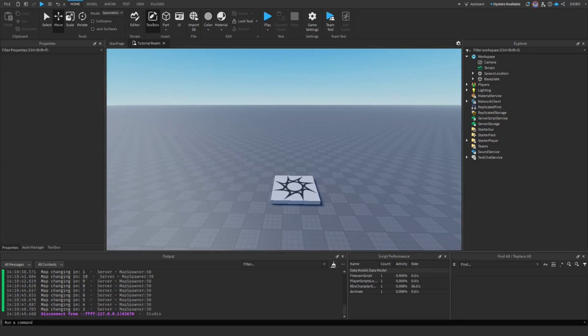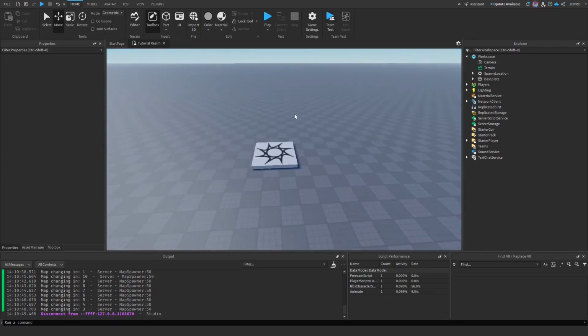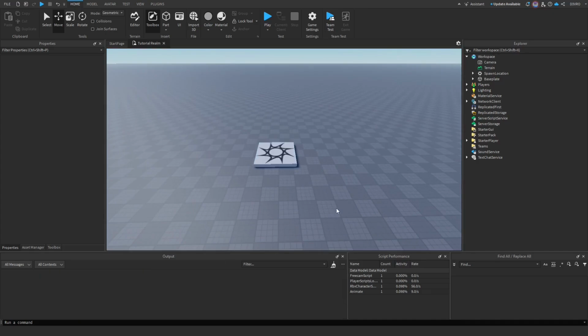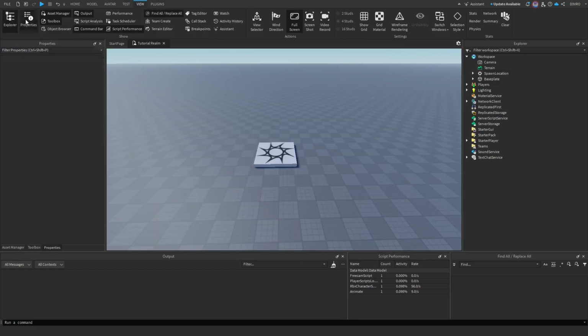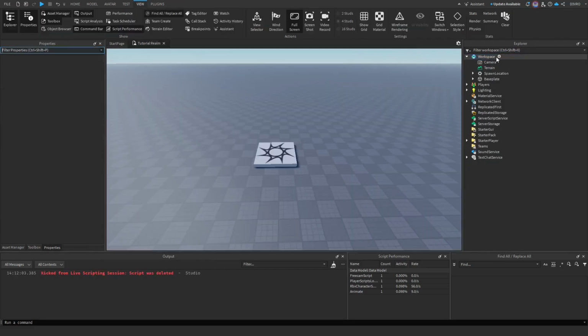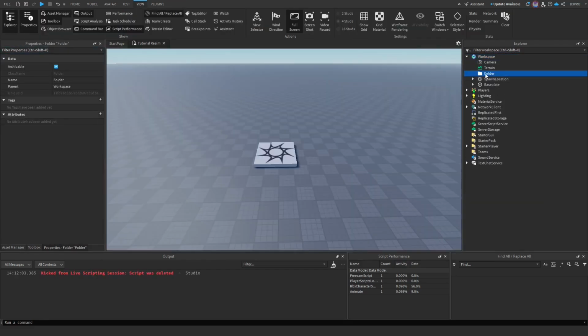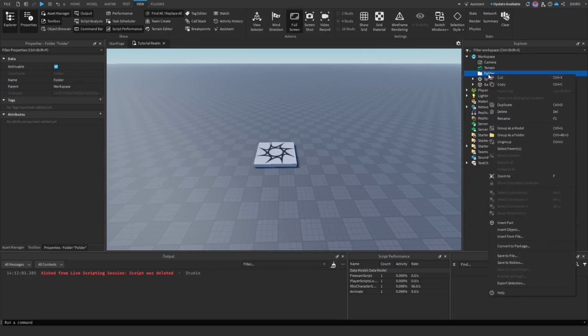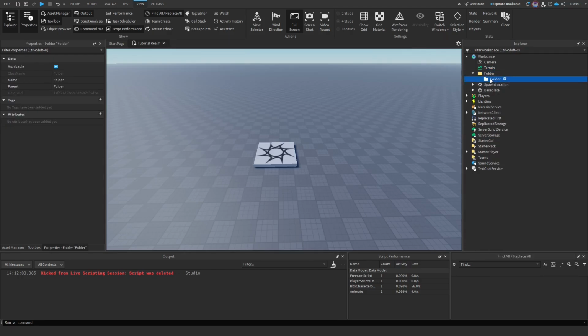Okay, so to get started, what we're going to do is set up our game. We're going to open up the Explorer. If you guys don't have this, go over to View and open these two up right here, Explorer and Properties. Then we're going to create, oops, not a script, but a folder, and we're going to duplicate it. We're going to copy and paste to make two more folders, so we should have a total of 3 folders.